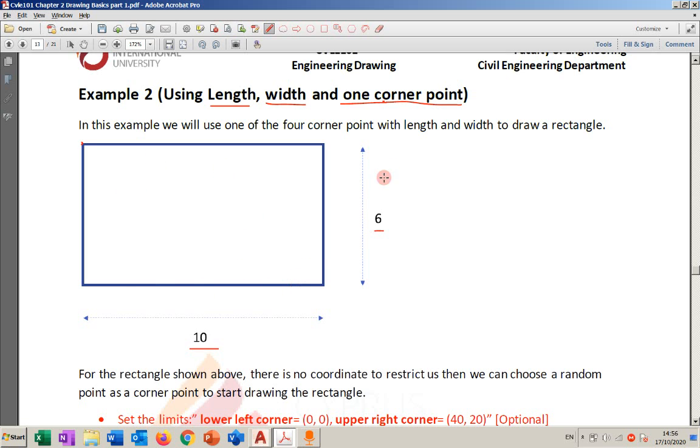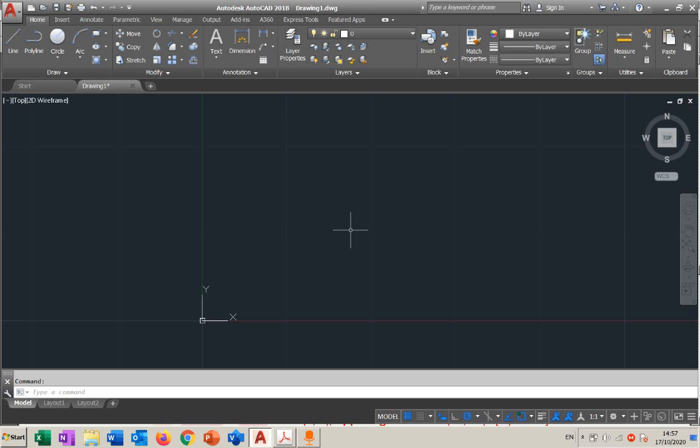So I can draw this rectangle anywhere. What does it mean? It means for the corner, I can click anywhere to draw this rectangle. Let's show it to you.